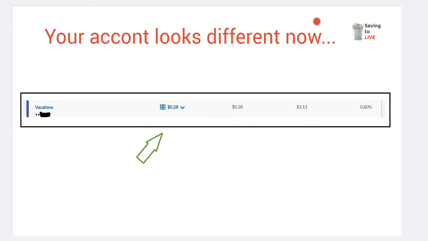Now, once you have all that done and you go back to your account section at the top of the Ally screen and you click on the account or just simply refresh your web page, you will come back down and you will see now that my vacations link looks a little different. This section right here is now showing a little $ sign, some lines, and this downward arrow.